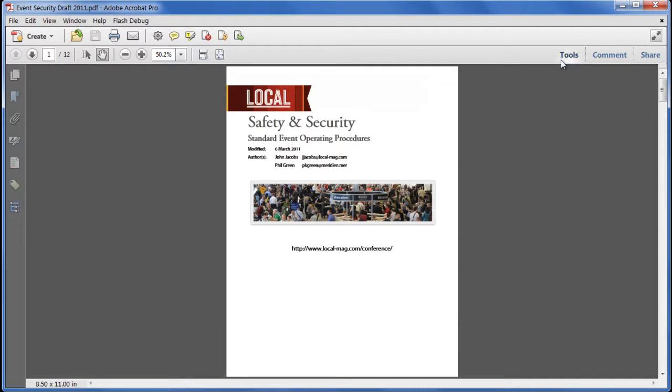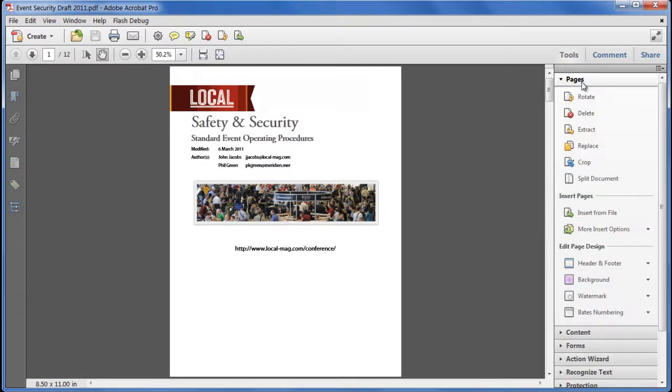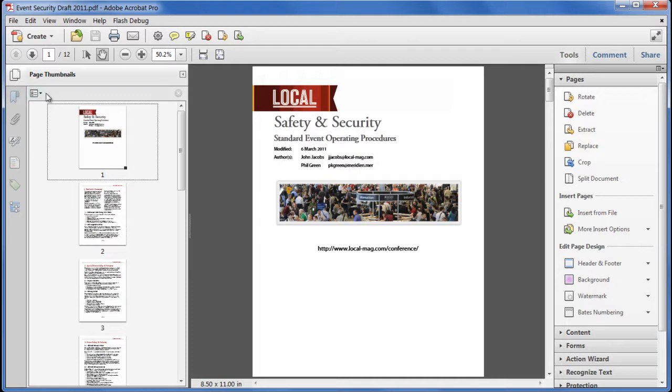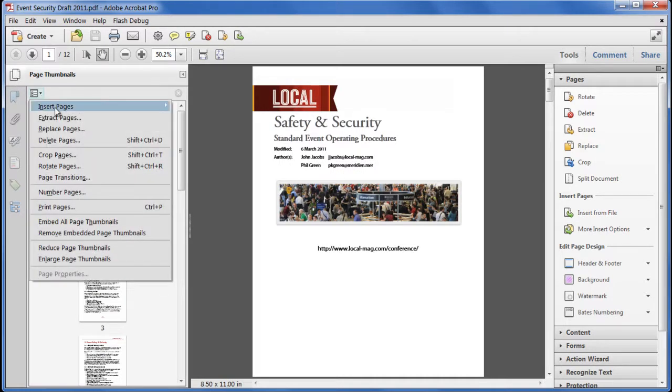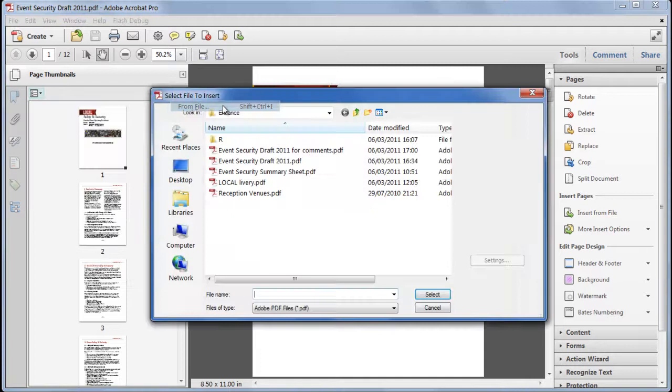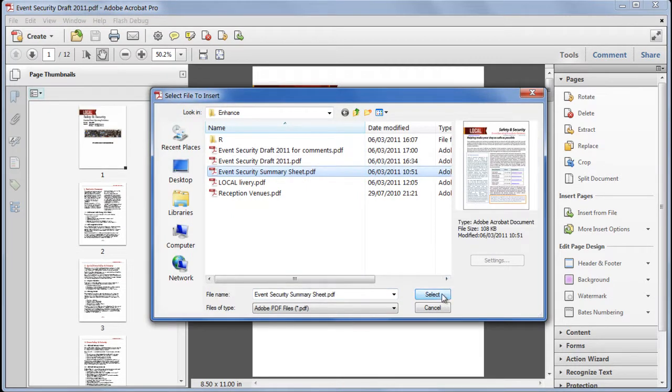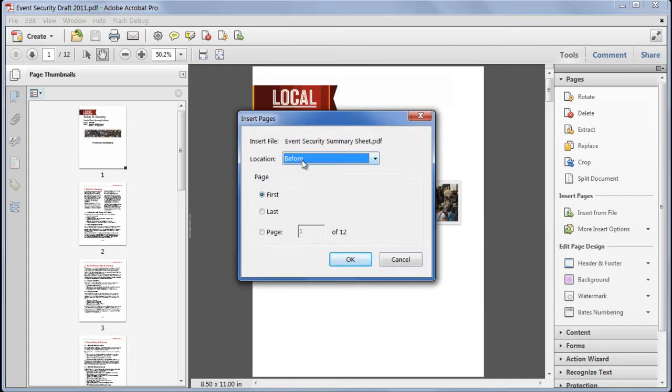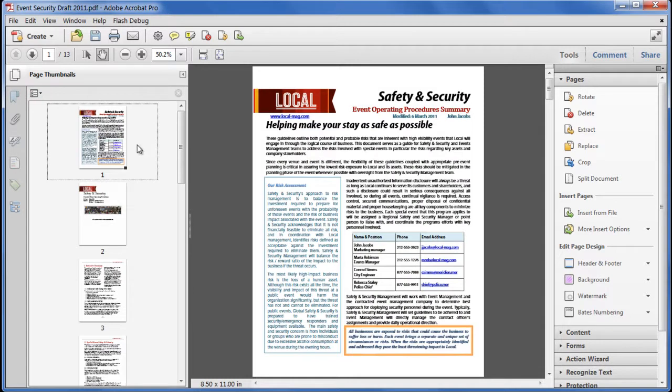First, bringing in the summary page. We can go to the Tools pane, Pages panel, and choose Insert from File. Or we can open the Page Thumbnails panel, open the little toolbar, and choose Insert Pages from File. Same result, we get to pick our summary sheet, which is a PDF, single page, select it, decide where it goes. It's going before the first page, click OK, in it goes. It doesn't have to be the same page size as everything else. In this case it happens to be, but we could have brought in landscape files, anything we wanted.